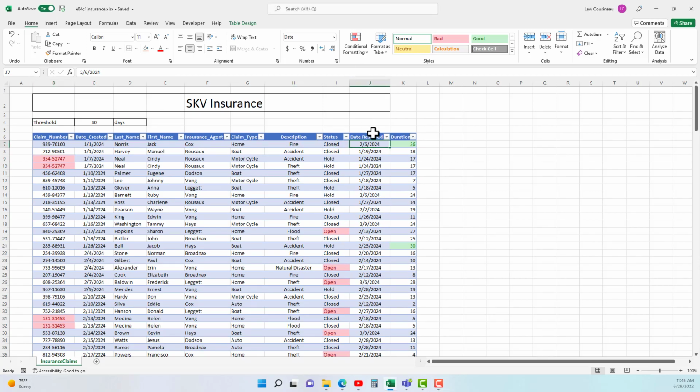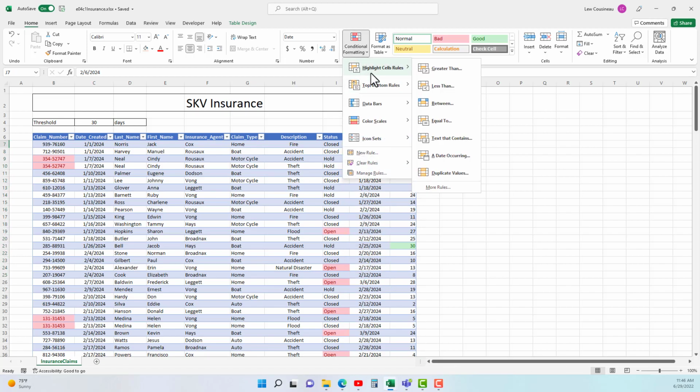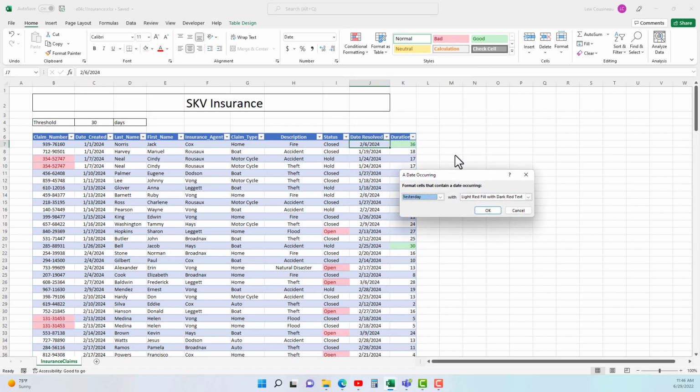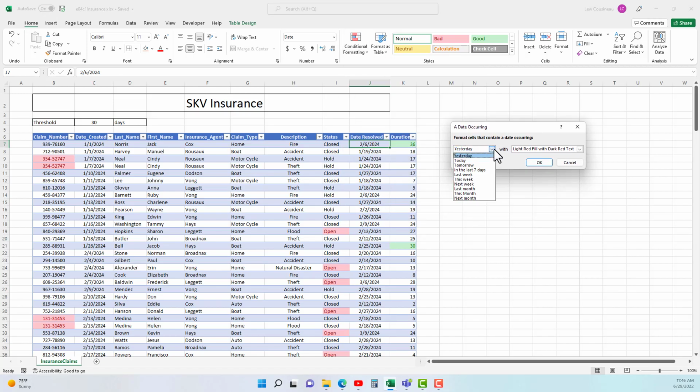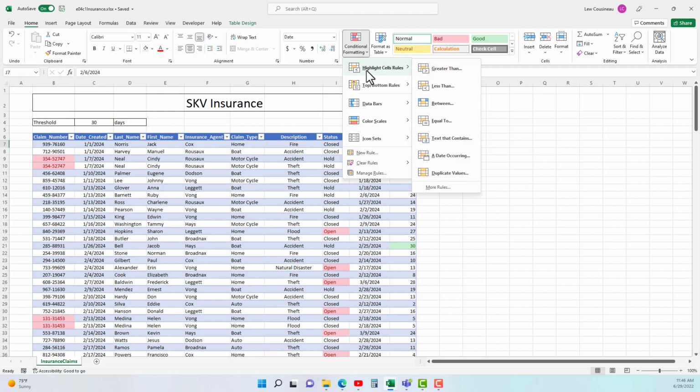We also have the ability to conditional format on dates, a little bit similar to when we're filtering data. I can conditional format, highlight cell rules, a date occurring. And then we have things as of yesterday, today, tomorrow, in the last 7 days, last week, this month, next month. Obviously, you can also just say, hey, I want anything greater than or less than, and then put in a date in that field.